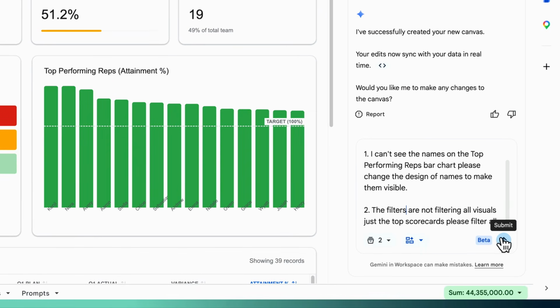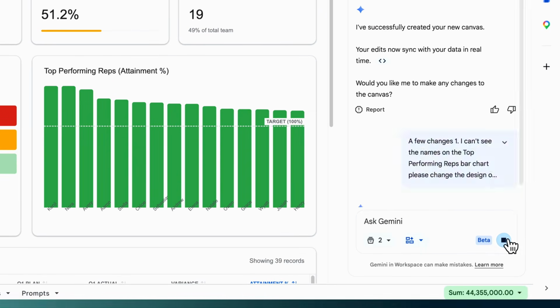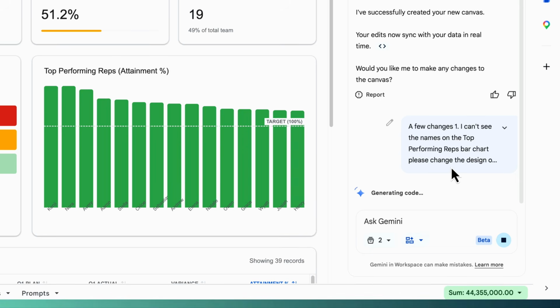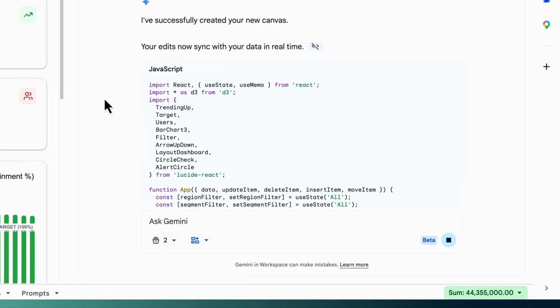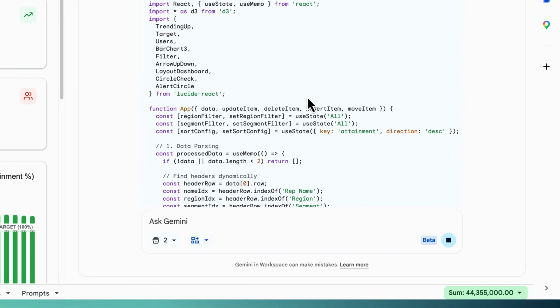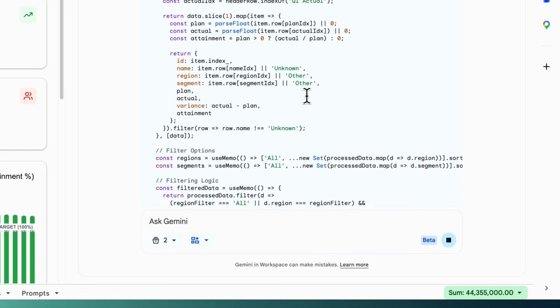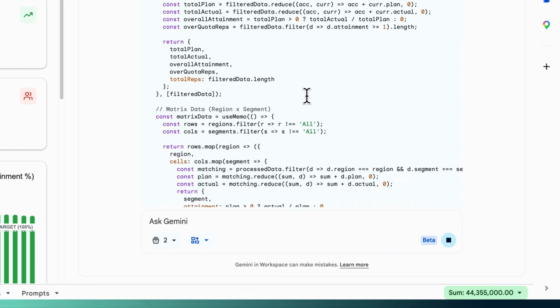So I'm asking for some follow-ups. I'm asking for the names here on the top performing reps to make them visible, and to fix that filters so when I filter, it filters everything. And what's going on in the background here is this is using JavaScript within Sheets, and this is the JavaScript code here, and it's pulling in the data from the sheet into the Canvas dashboard. So everything lives on Sheets.